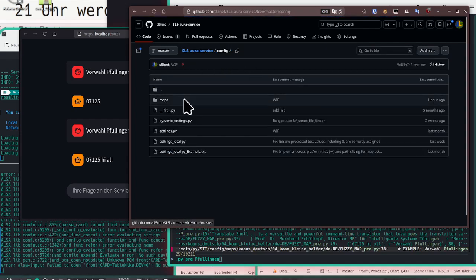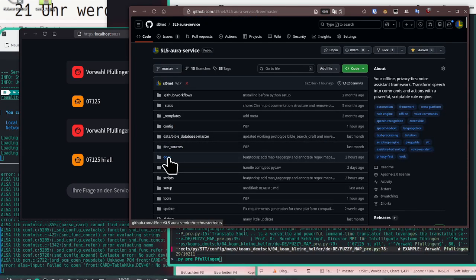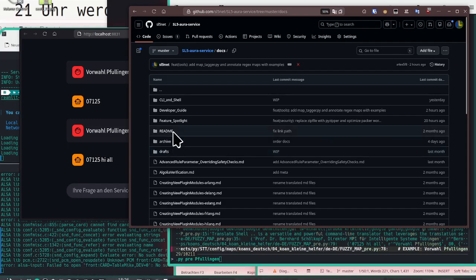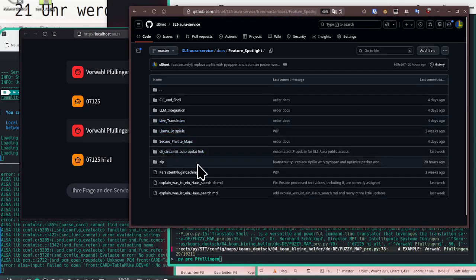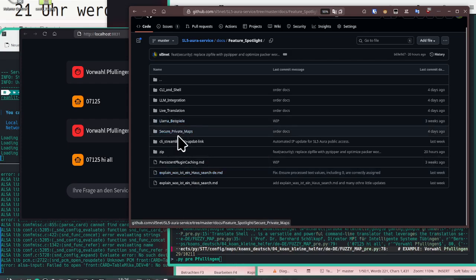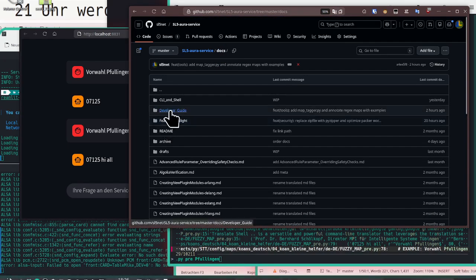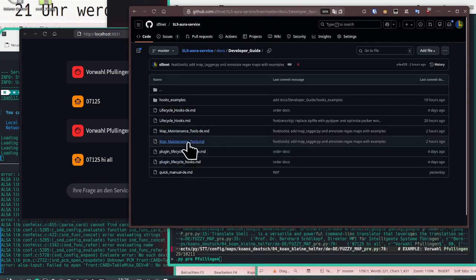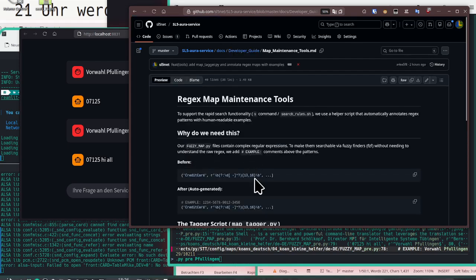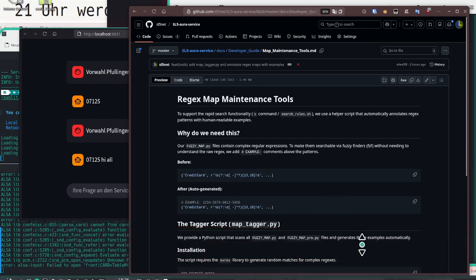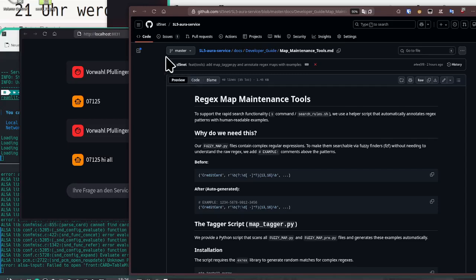And when you go here, the documentation is much prettier, with nice markdown rendering. You go to the developers guide, and then to the map maintenance tool. Then we have a little explanation of what happens there, and why we see all this stuff.